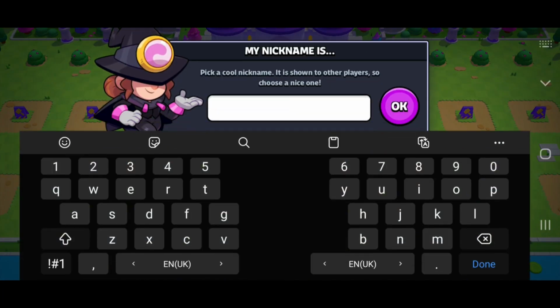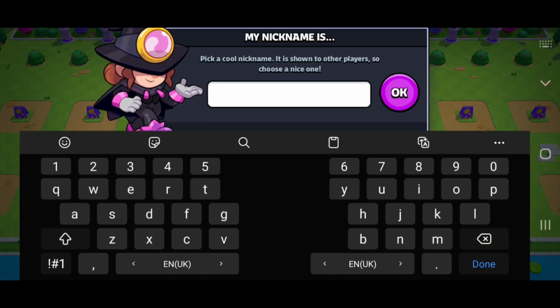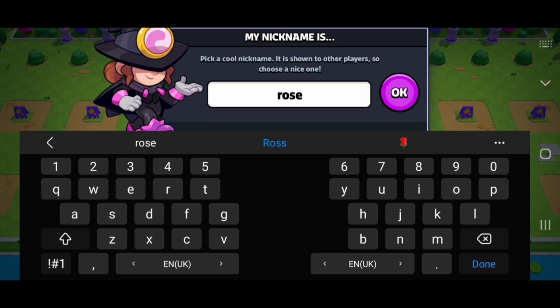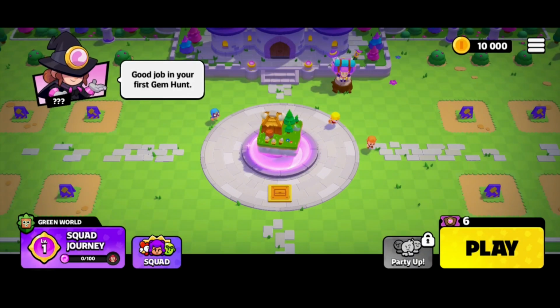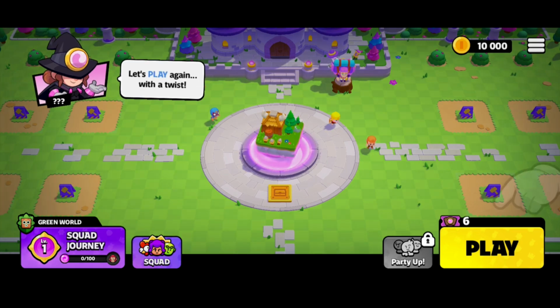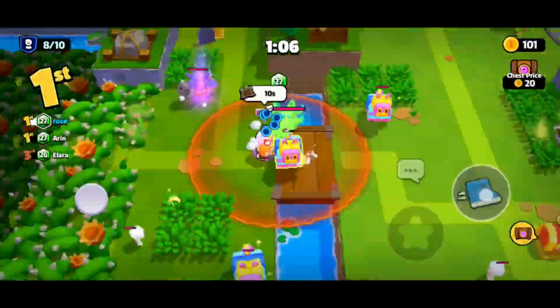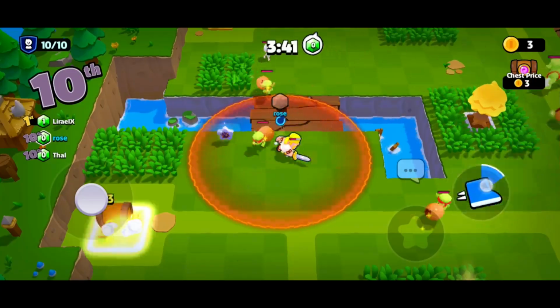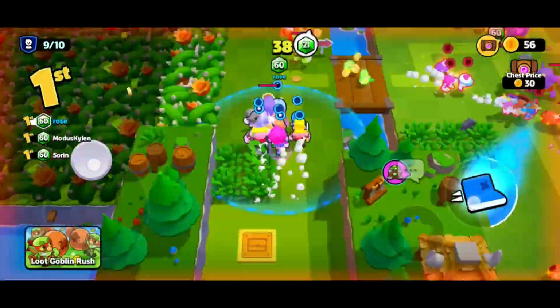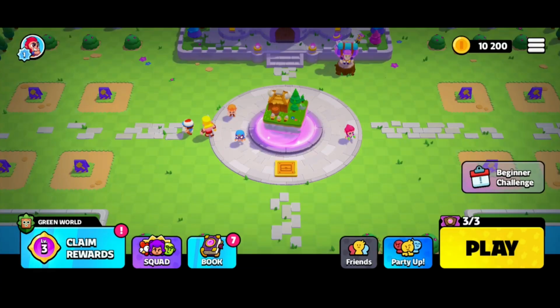After you complete the match, you will have to enter your nickname. Now click on the OK button. Again, you have to play 2 matches. I'm fast forwarding this section of the gameplay. After the gameplay is completed, you can explore your account. And that's how you can create an account in Squad Busters.